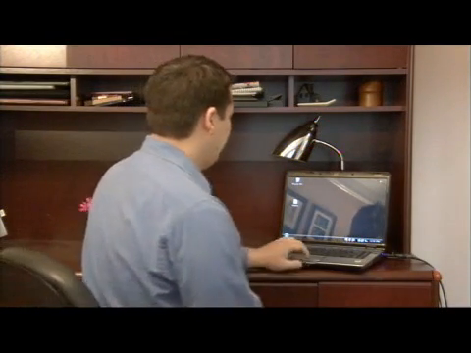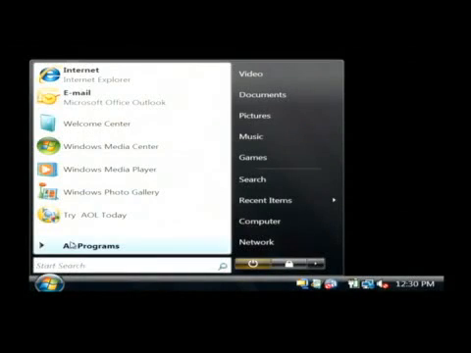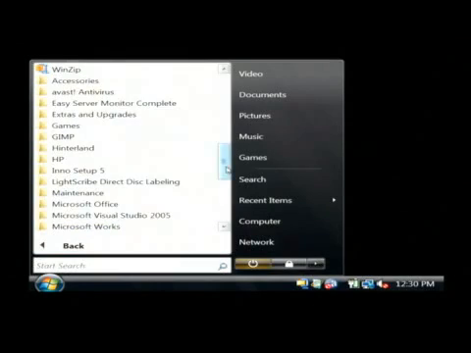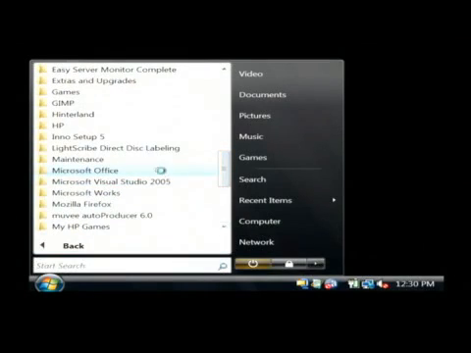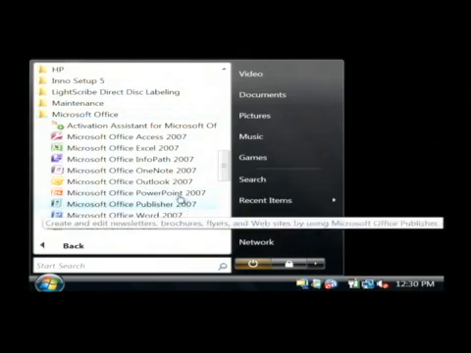Today I'm going to show you how to use PowerPoint presentations. Let's go to our computer. We're going to open up Microsoft PowerPoint by clicking on the Start button. Let's go to All Programs, Microsoft Office, and let's just open PowerPoint.